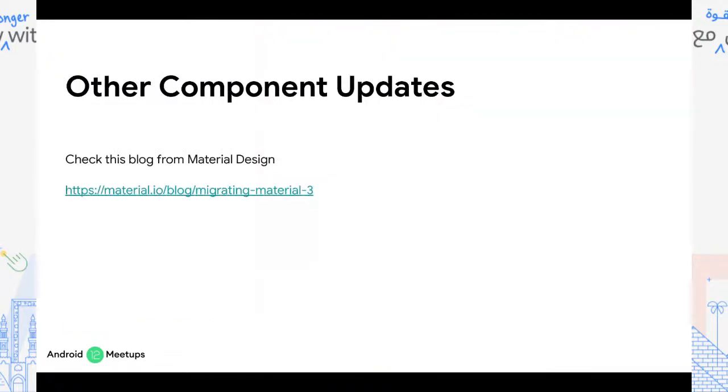There are also other major component updates in Material 3 that I'm not going to mention today, because we are going to focus only on the colors and the typography for today's migration. If you want to know more about those updates, please visit this blog by Material Design.